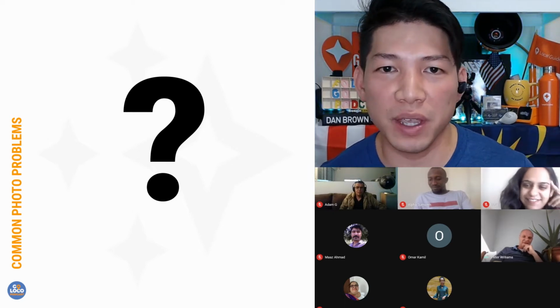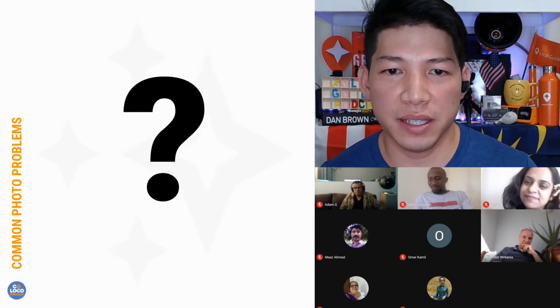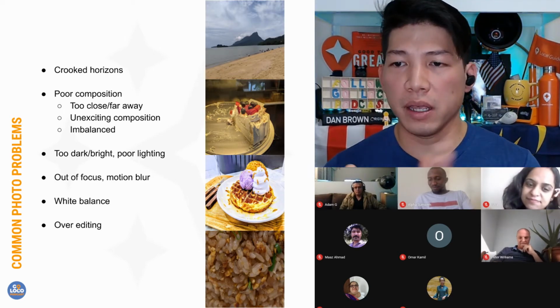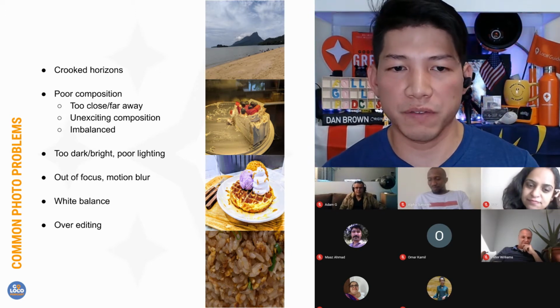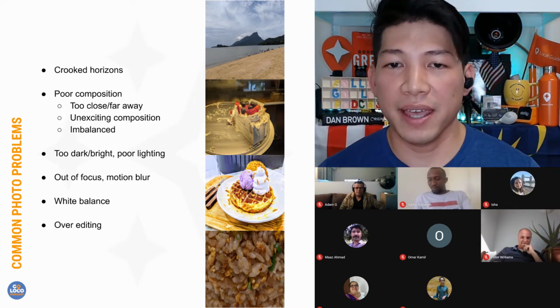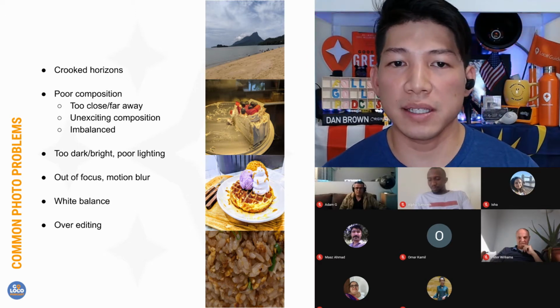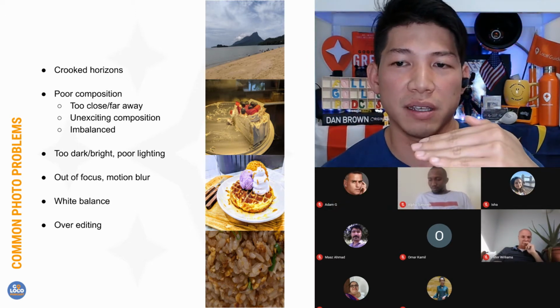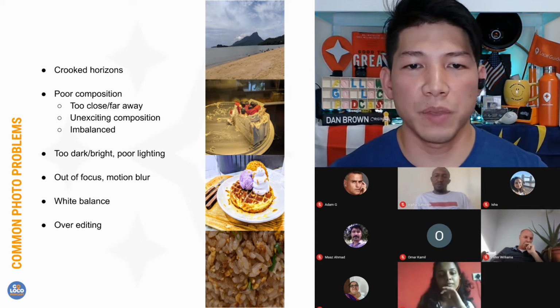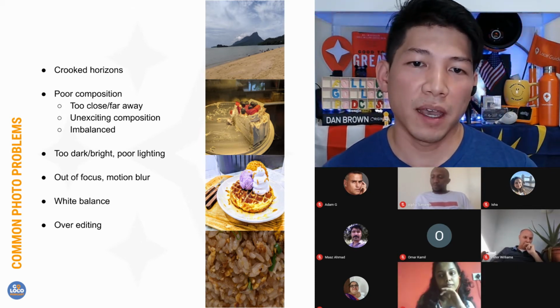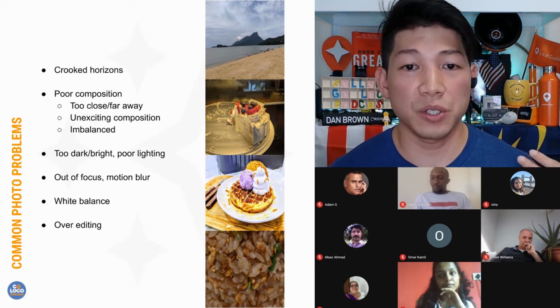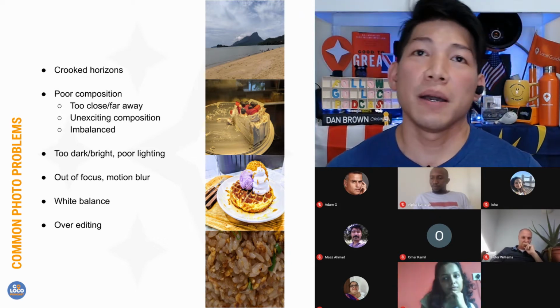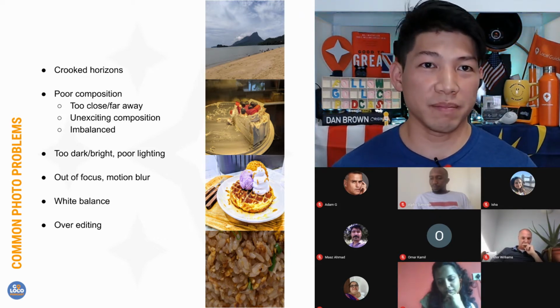So I'm going to quickly go on to the next few slides, and I'll list all the things that I could think of in terms of common photo problems. And you mentioned a lot of them as well. One of the things is crooked horizons, where your horizon is not straight, it is at a weird slant. You've got poor composition, as Peter mentioned. This could be a variety of things. You could be too close, you could be too far away. Your composition could be very boring.